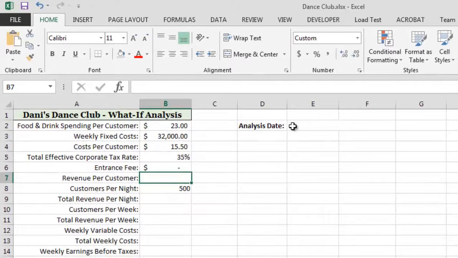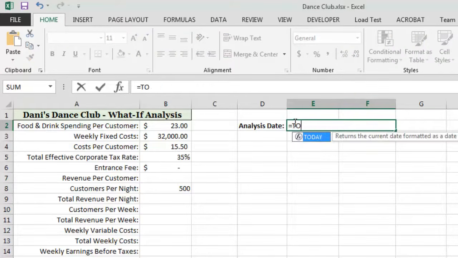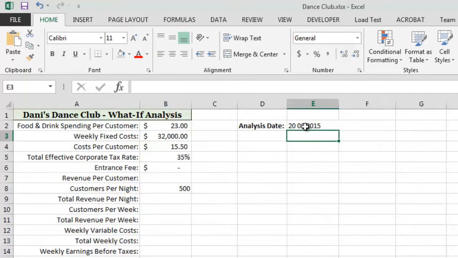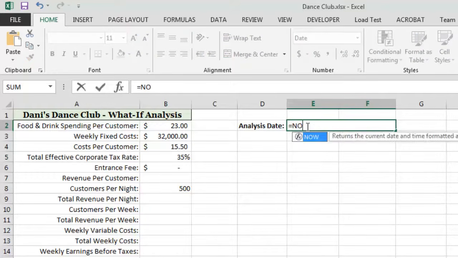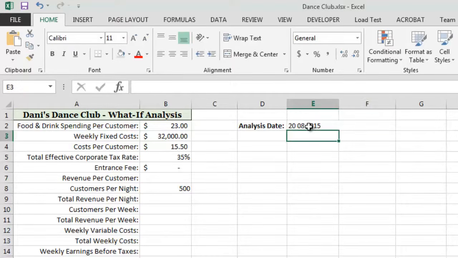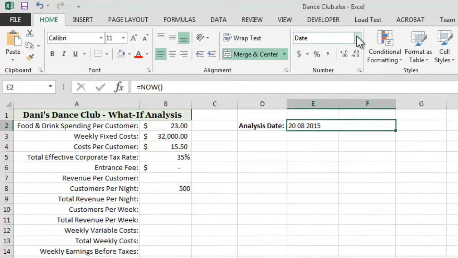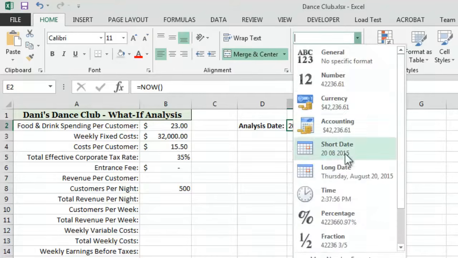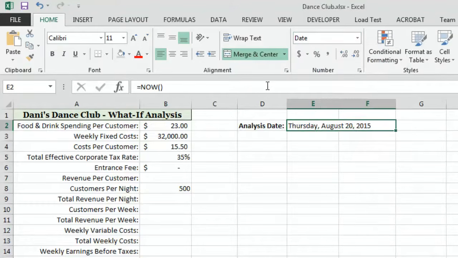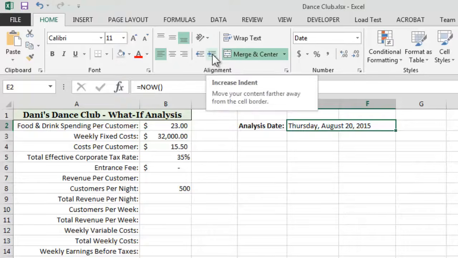First, I will use the today function to automatically fill in the date of the analysis. We could also use the now function if we wanted Excel to provide us with the time in addition to the date. For our purposes, however, the today function should be sufficient. I will also use the number format drop-down box in order to format the date value, and I will right indent the value just to make it appear a little cleaner.